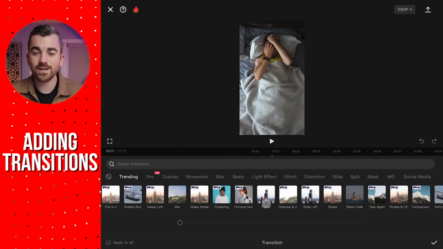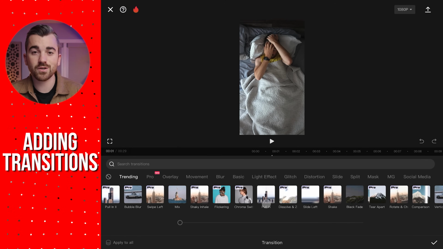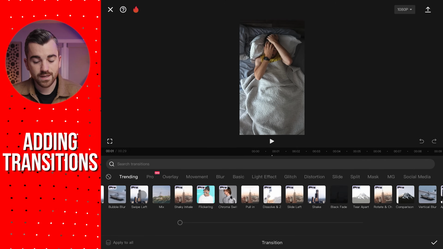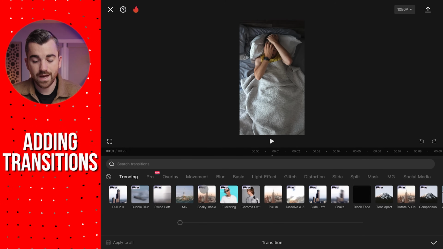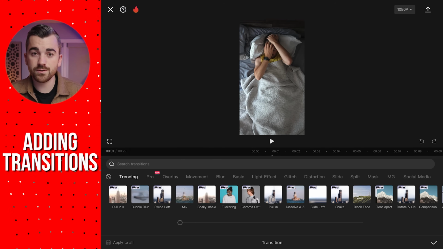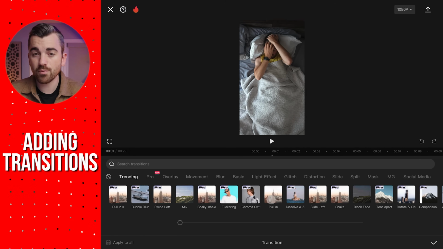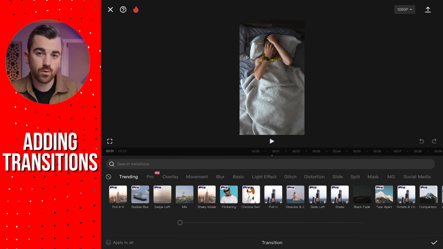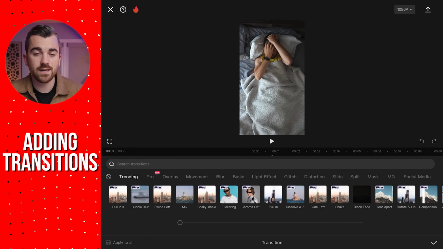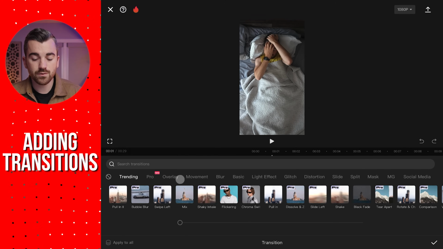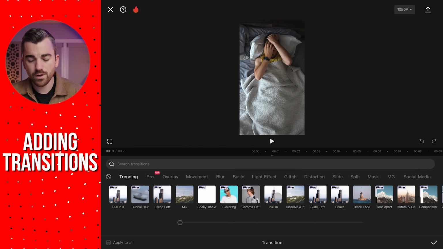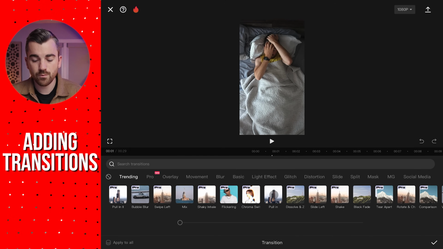Now, yes, CapCut has a pro membership that does cost money, and you're gonna notice that they have all these effects labeled as pro. I am only using the free options today, and I really don't think anyone needs to get a pro CapCut subscription. It's definitely worth $10 per month, but you don't need it, and very rarely do I actually use the pro effects.